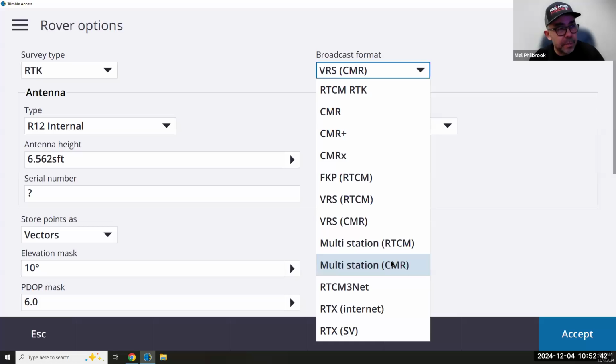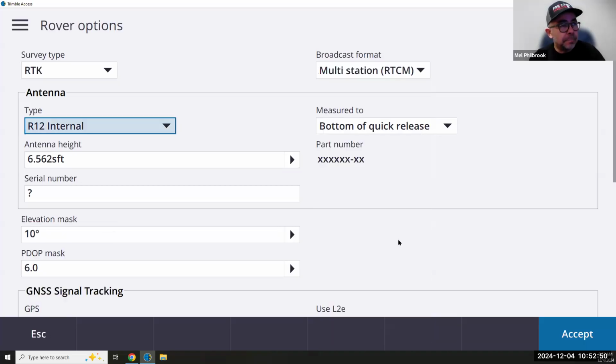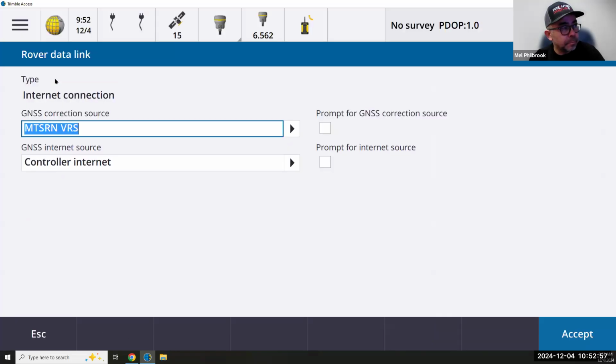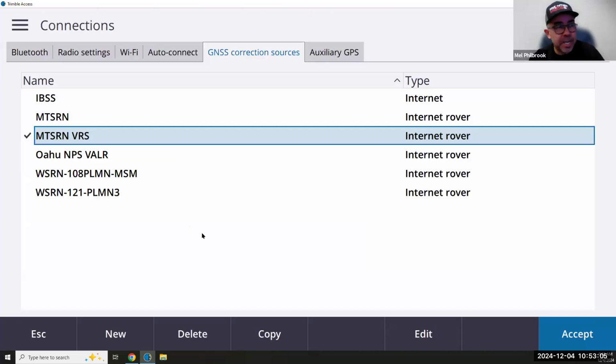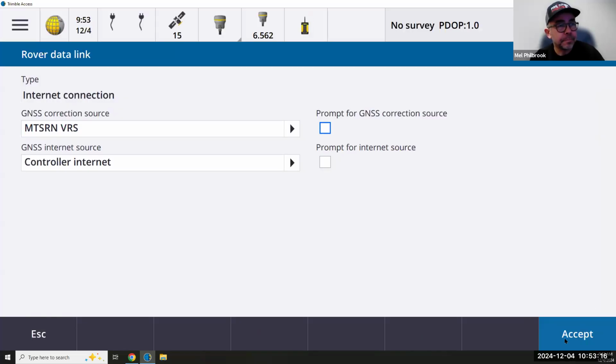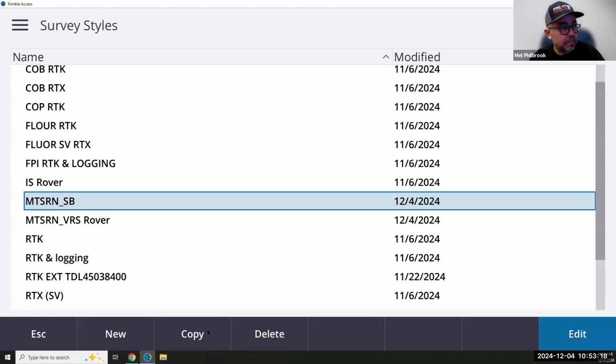So I'm going to choose multi-station RTCM just so you see it can work either way. And then hit accept. And then under my rover data link, my correction source is still the same one. So there's no reason to change that, because remember, we're not mounting directly yet. So I might as well just use the same one I've created. I'm going to store that now.